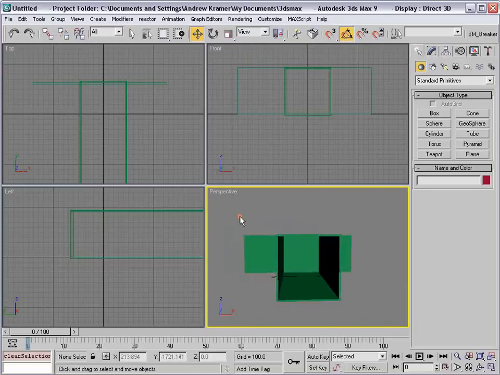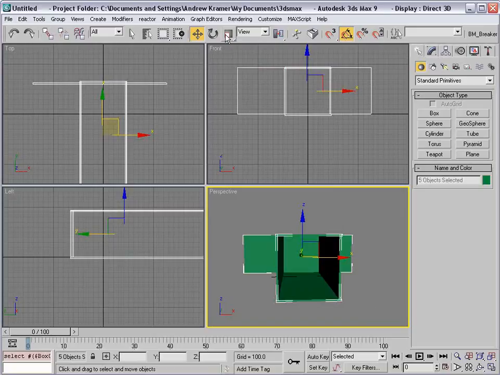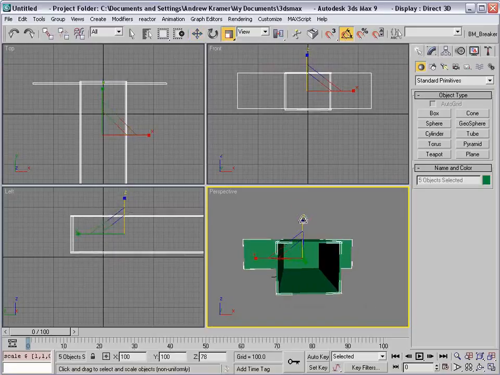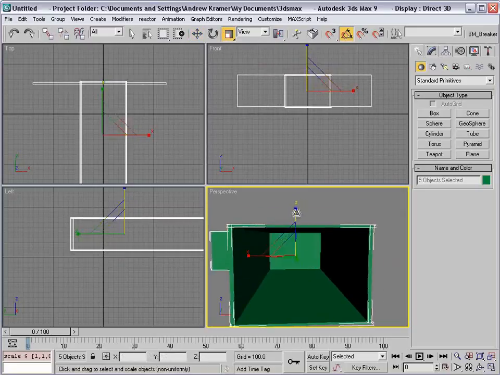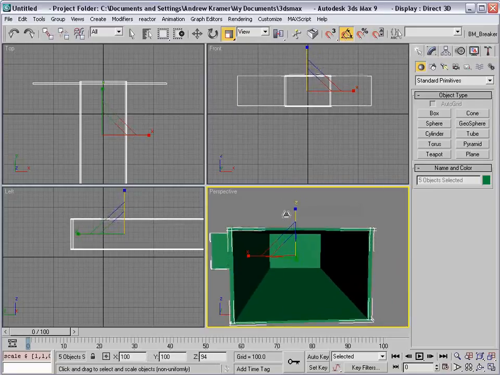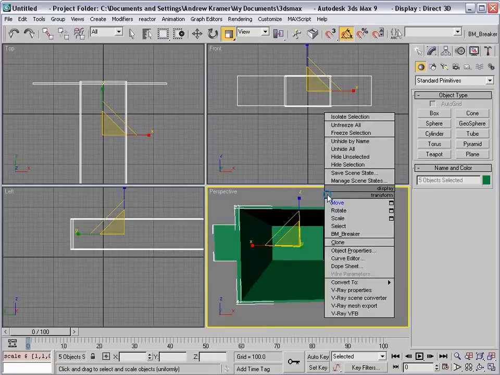The other thing I can do is just select everything and take the scale and make it a widescreen room. I can make adjustments after the fact, and it's just easier that way.